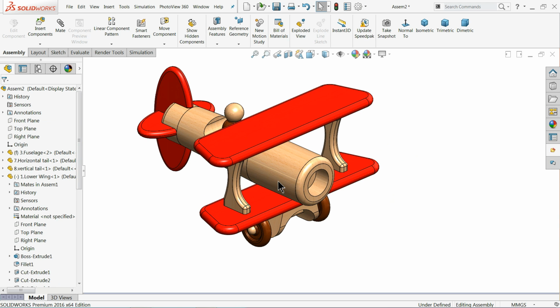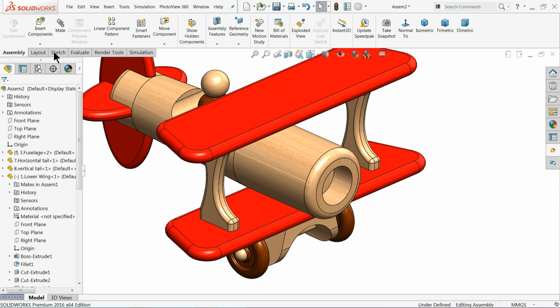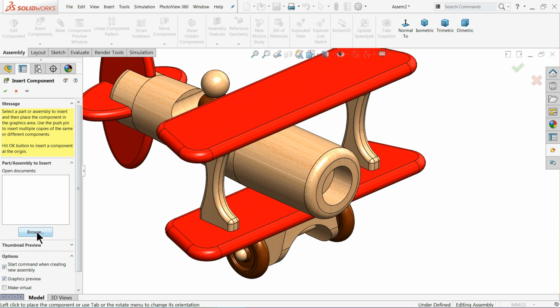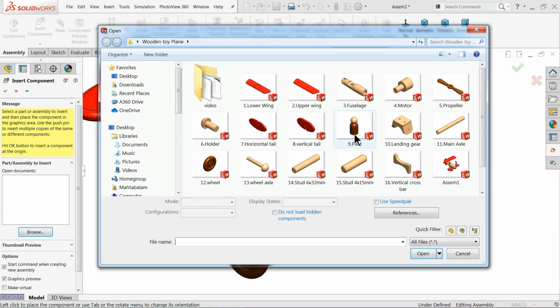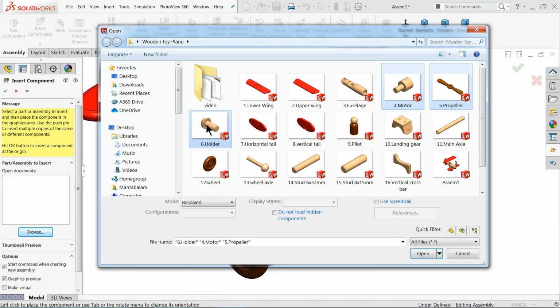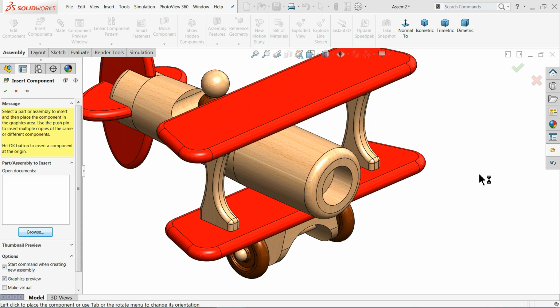okay, now let's try to bring the other parts for the plane. Let me hide all this. Insert component, browse, and here a few parts remain, like motor, control keys, propeller, holder. Open.